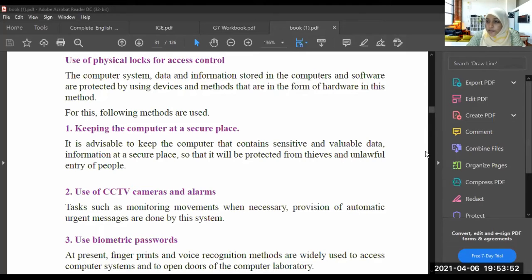You know there are thieves, right? Who steal the computers, the computer itself, not only the data inside the computer. They steal the computer. So for that, we should safeguard our computer hardware also. So the first one, what you should do, there are methods. The first method is keep your computer at a safe place.